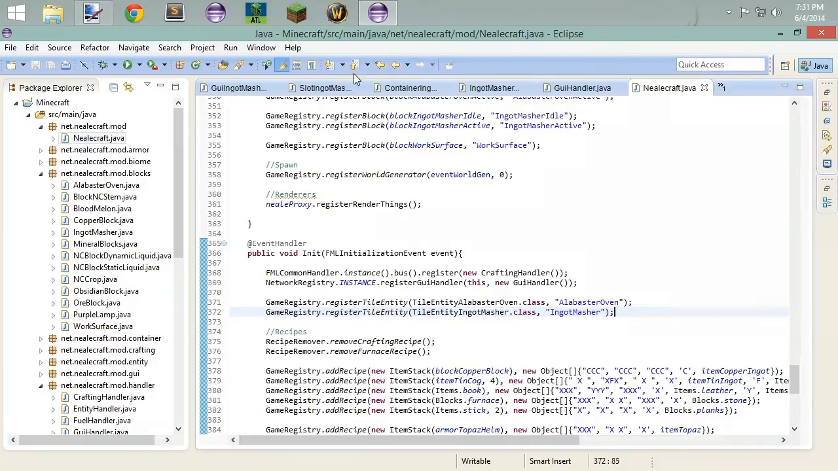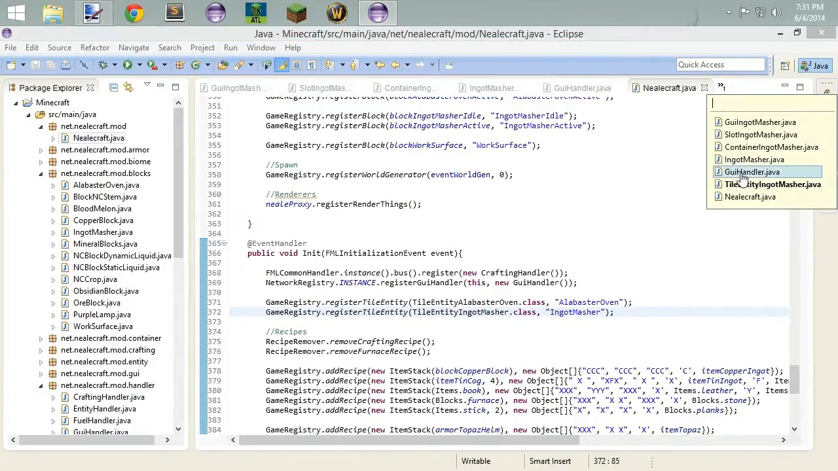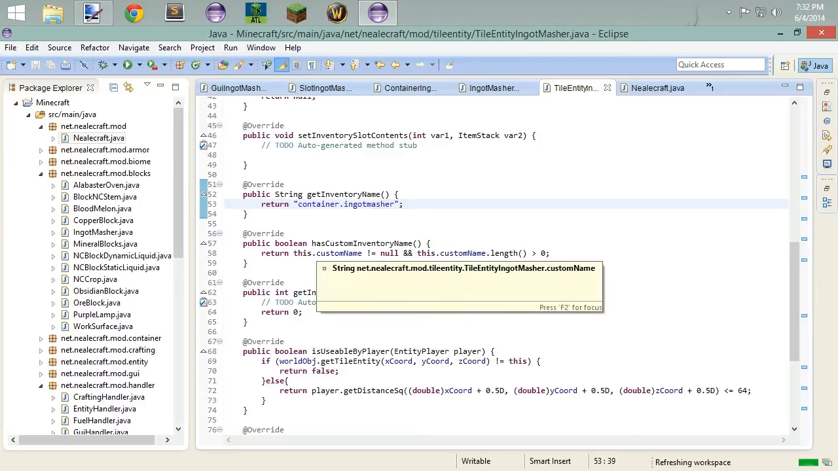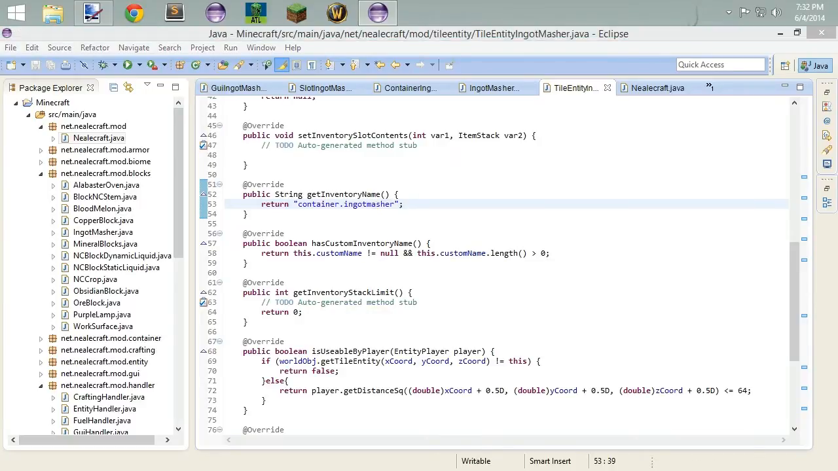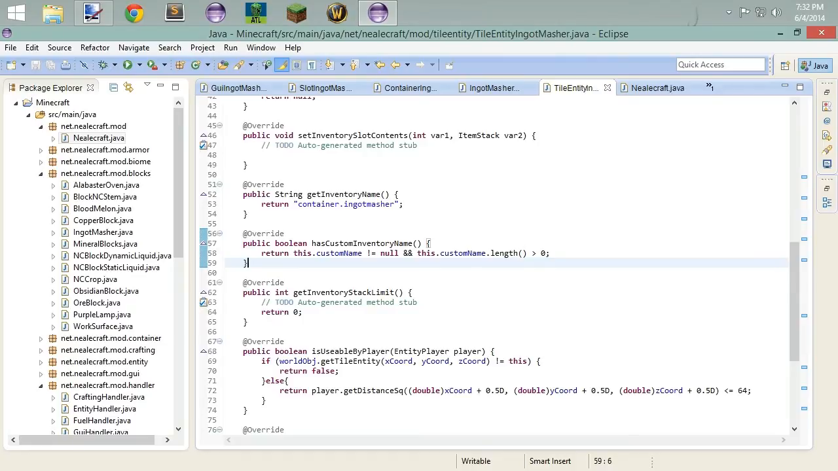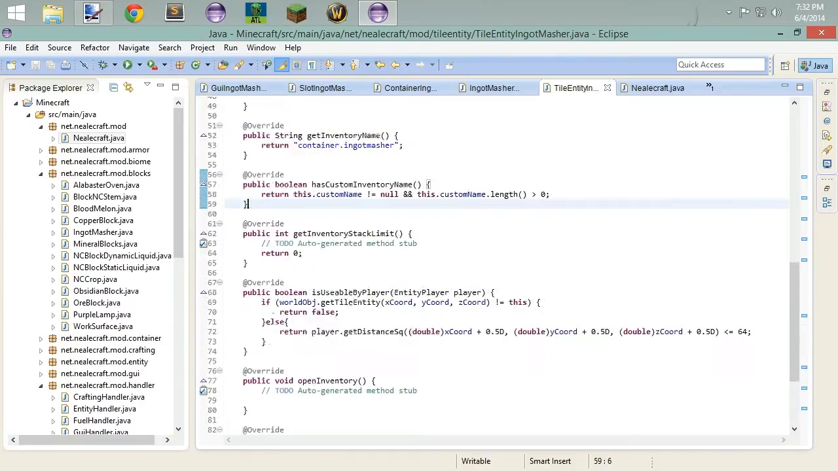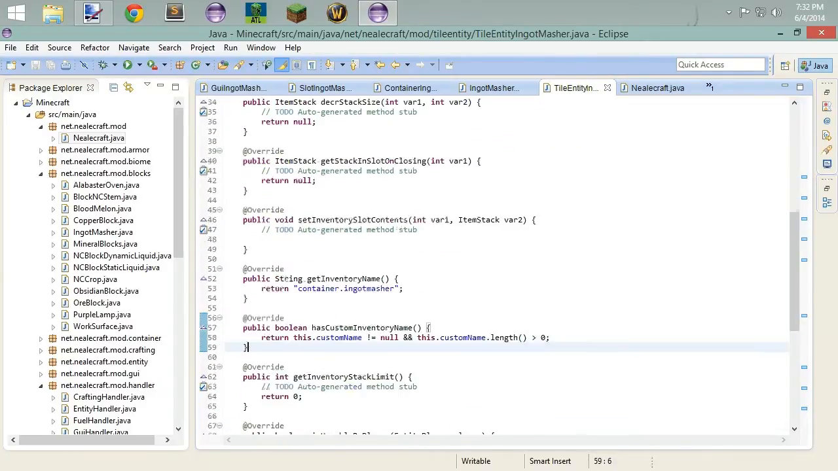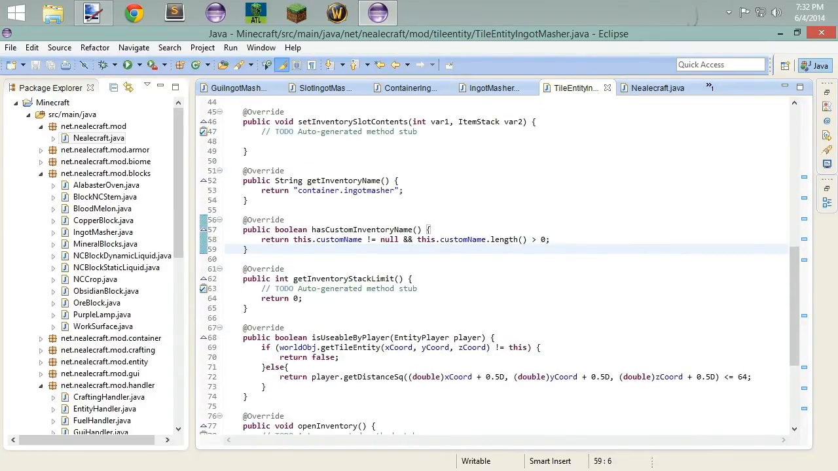So go ahead and put that in. Back to our tile entity. I think we've got that, but I think there's one more thing that we need, and that is one that is not in here already. We'll just put it right below this.